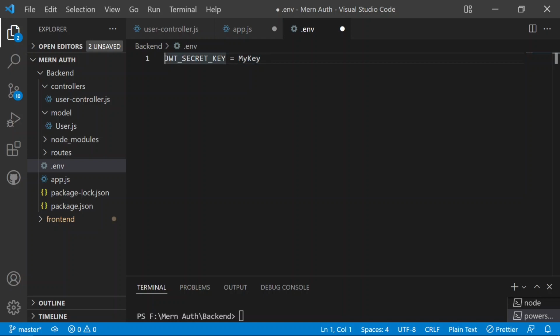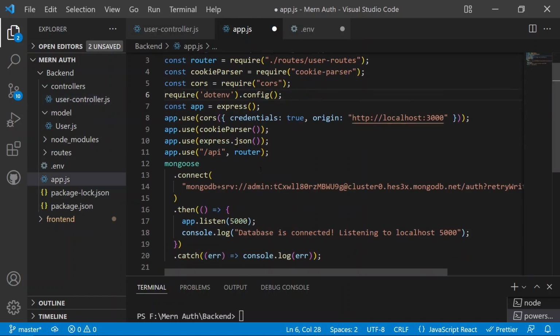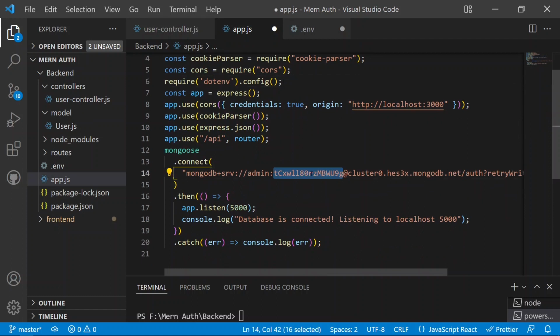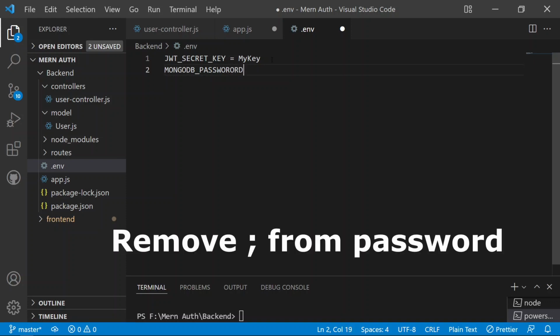Now I have defined that, and you can go to the user, I think app.js, and then you can also store the password of the MongoDB there as the password, and it will be equal to the password which you have just copied.